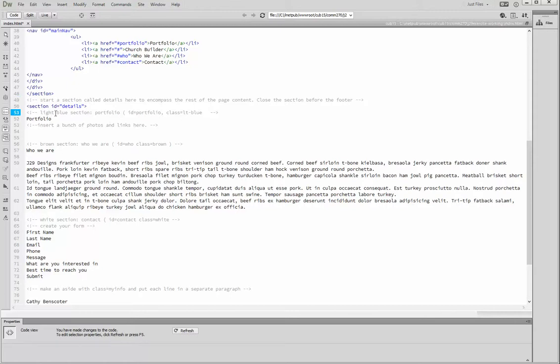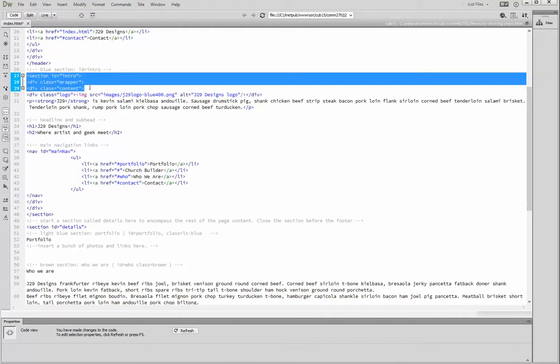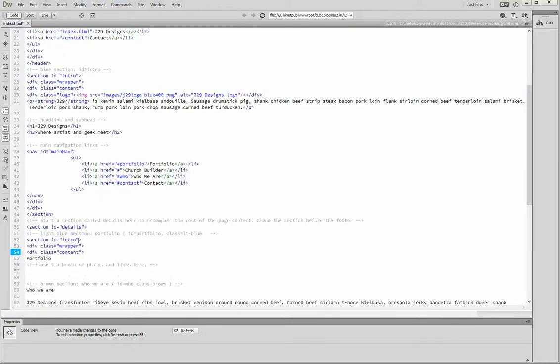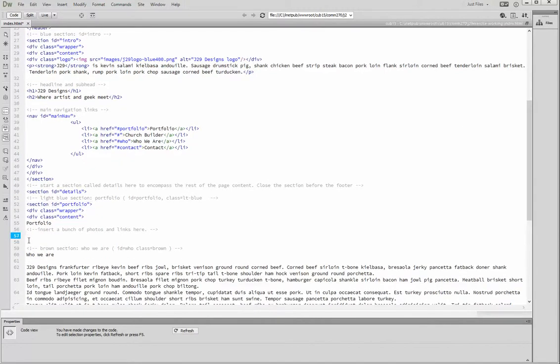So now we're going to do a light blue section called portfolio, and it has the same three starts and ends that the other sections have had. So I'm just going to take these three lines here on section, put them here, and change the ID on the first one to portfolio. Those three need to close.